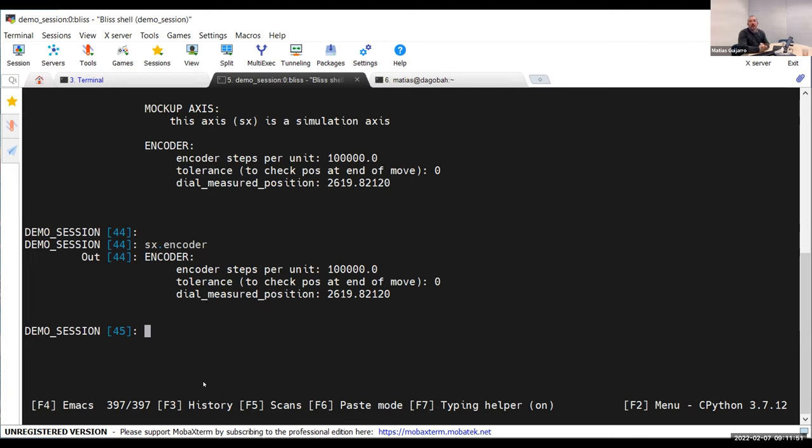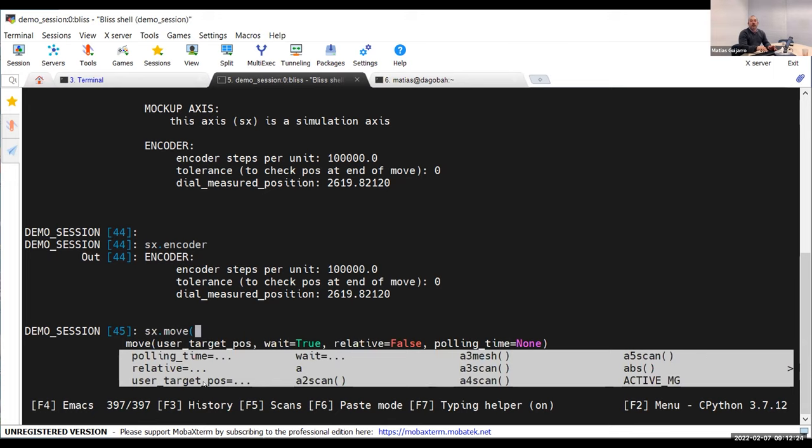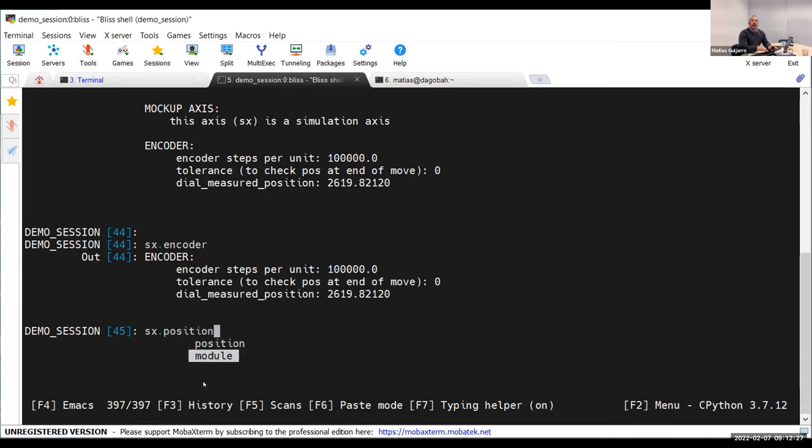Another useful thing to know is that BLISS objects, most of the time, have their own functions, which are called methods, in terms of programming. And you can normally do the same things that you can do with the shell commands directly on the object. But sometimes it gives you some extra, let's say, finer grain control. So for example, instead of using MV, I can directly do S6 move, and then I can put the target position directly. So for example, at the moment, I will ask, okay, where are you, S6?